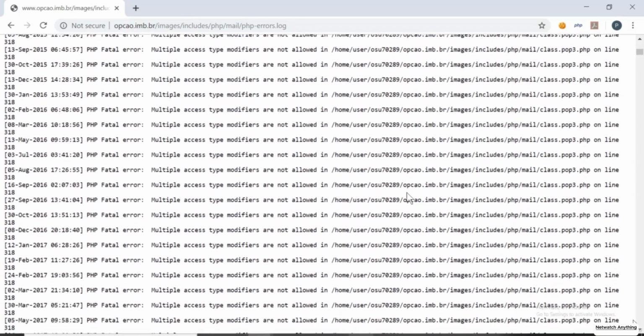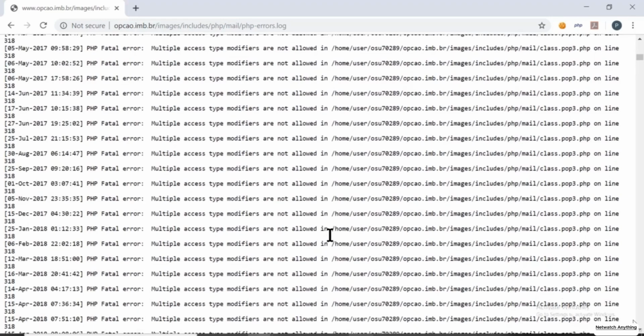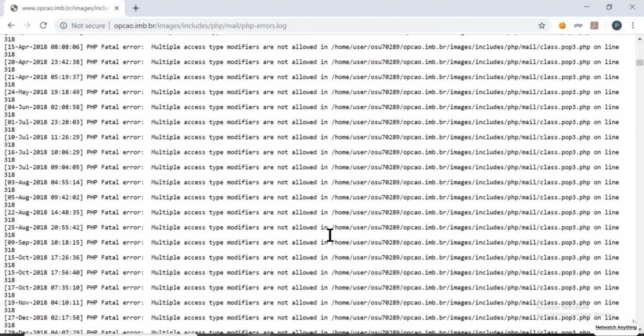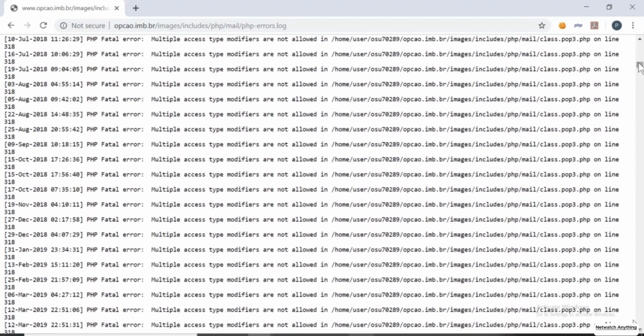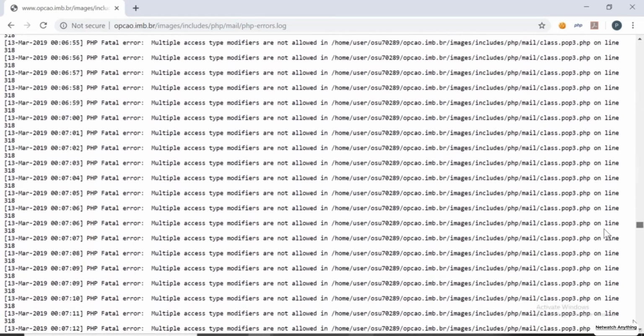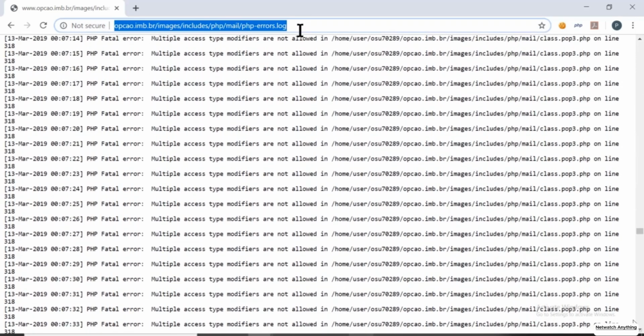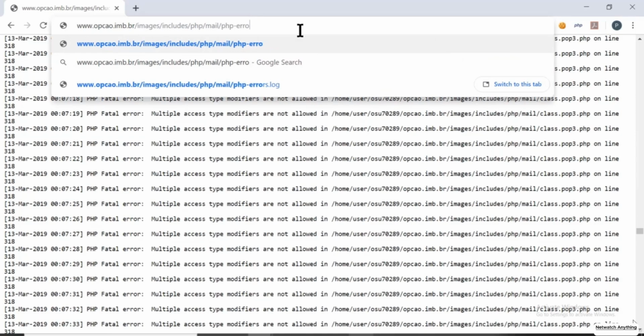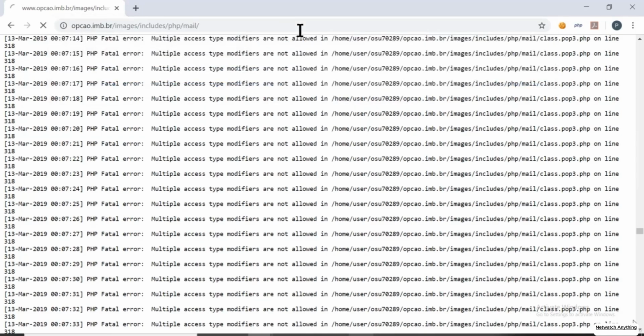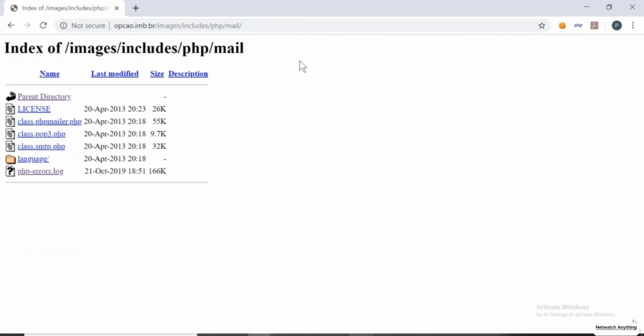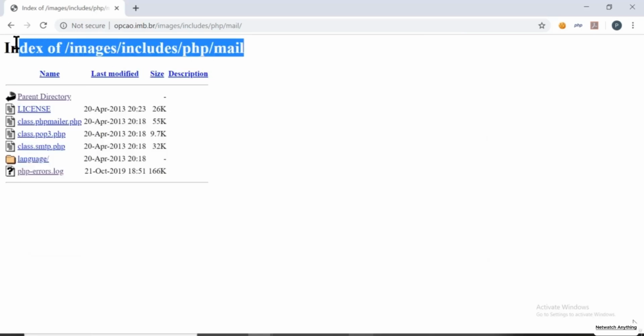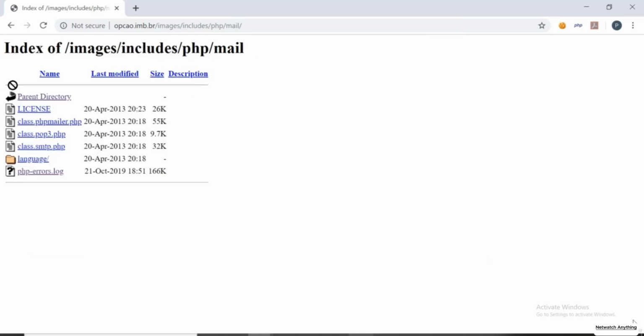and the same error is being repeated multiple times. Even if we are scrolling down, we are able to see the same error again and again. Now let's delete the PHP error part and hit enter. So we have been able to access some files over here, which seem to be a bit sensitive.